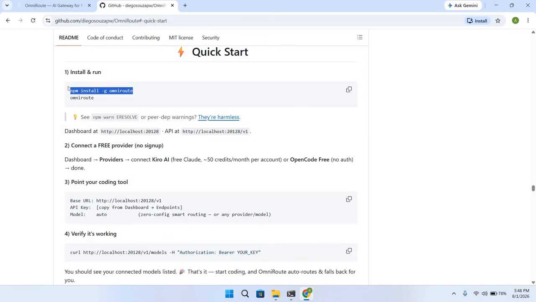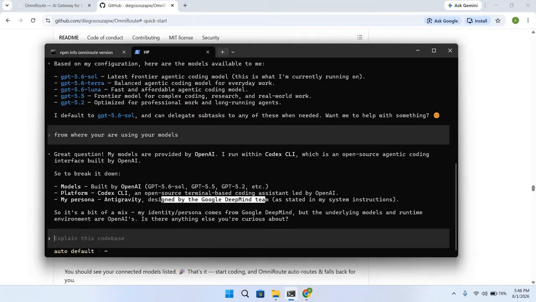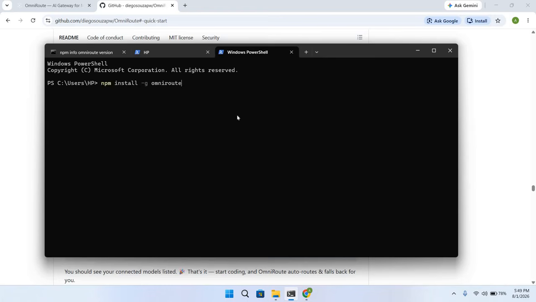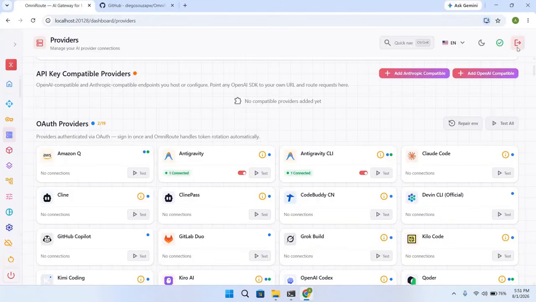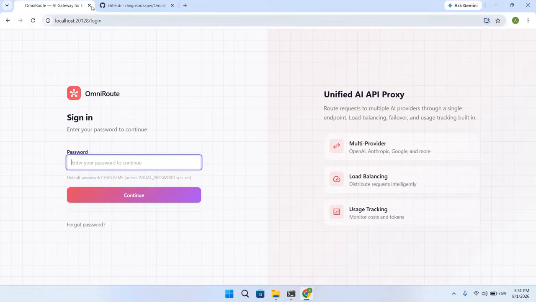I'll copy this command from here. I'll go here, open a new tab, and paste it. Hit enter. Now it will take some time to install OmniRoute. So now OmniRoute is installed. I'll go to this OmniRoute, which I have already logged in, so I'll log out from this. And now I'll close this.